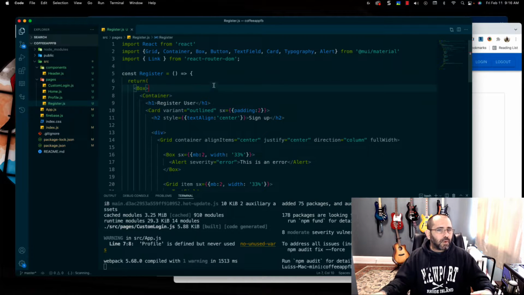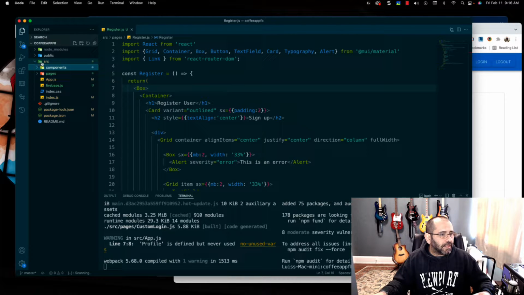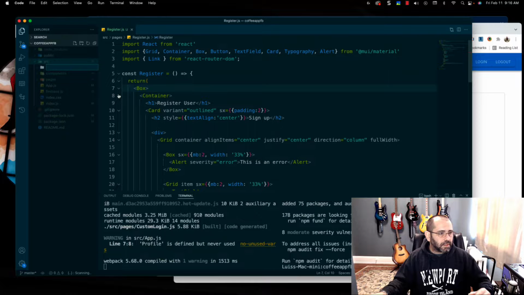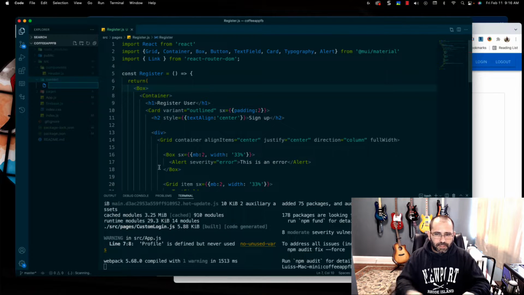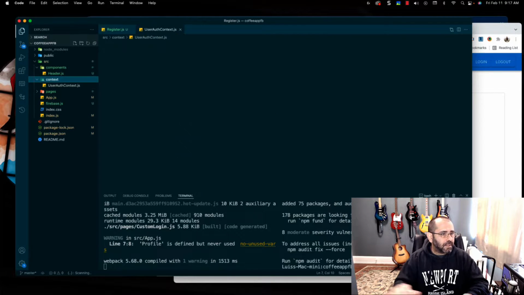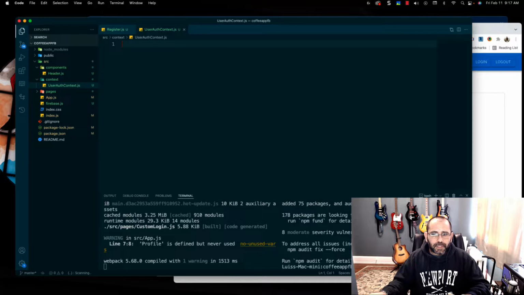Alright, so what we're going to do is create a folder at this root level. We're going to call it context, and then inside of context we're going to create a file, and we're going to call this UserAuthContext.js. Yep, that's correct.